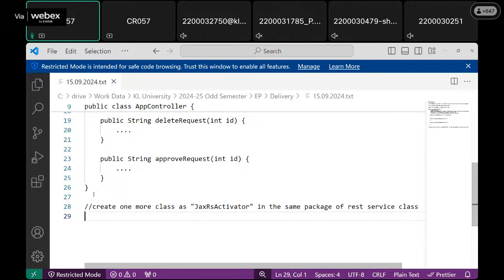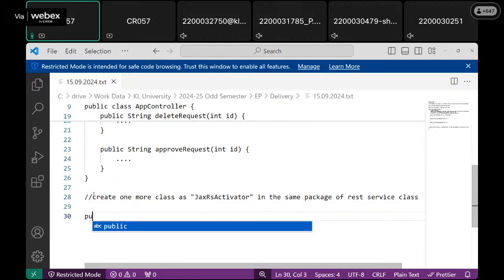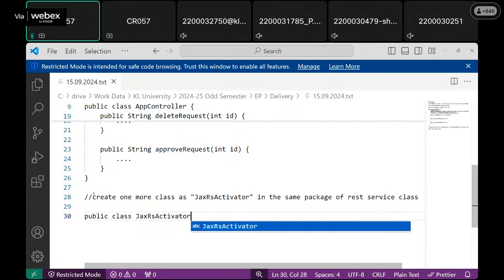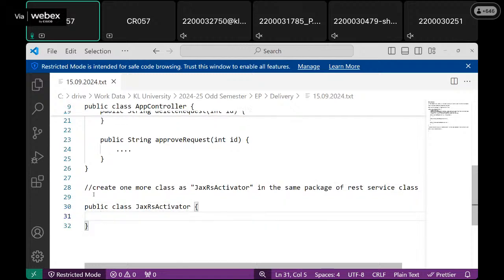So now I'm going to create that class. Okay, public class JAX-RS activator. This is the class I'm creating. I am creating this class in the same place where your REST class is available. Okay, you must create this.